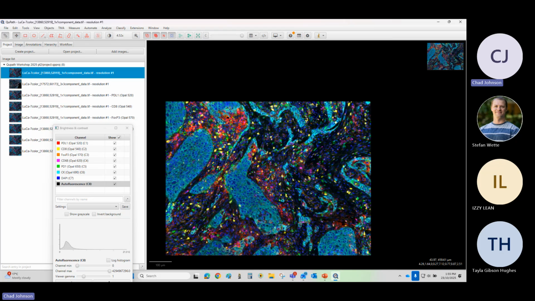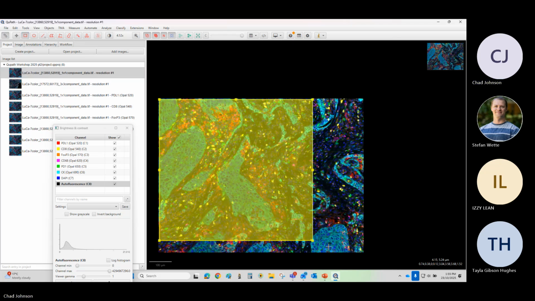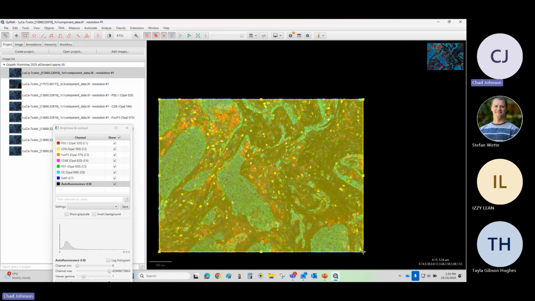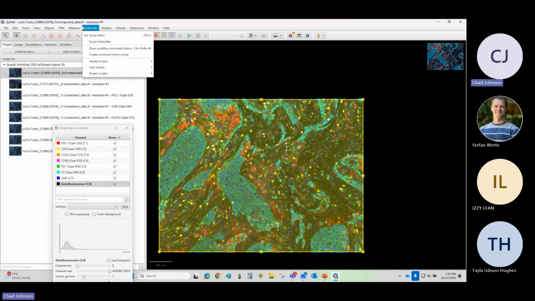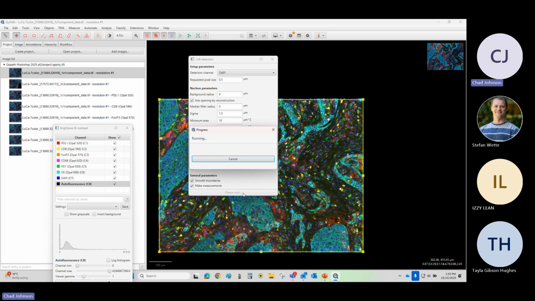So now I'm going to use this model to classify this image. I'm going to do an ROI, an annotation across the entire image. First of all, of course, we're going to go into cell detection, threshold down to 0.5, and make sure my measurements are on and run. It's going to take a little bit longer because we're doing the whole image.